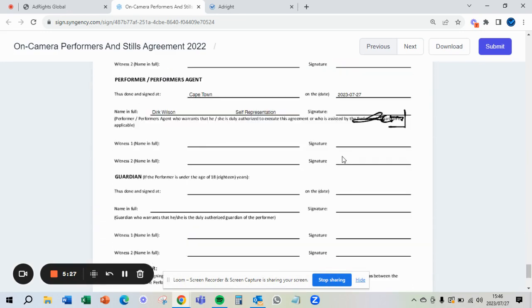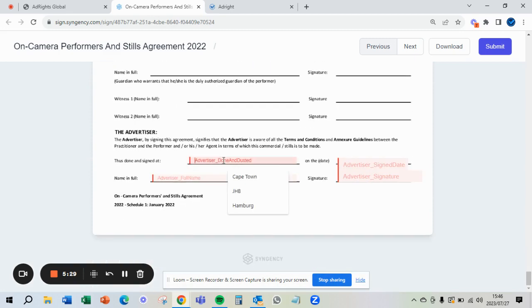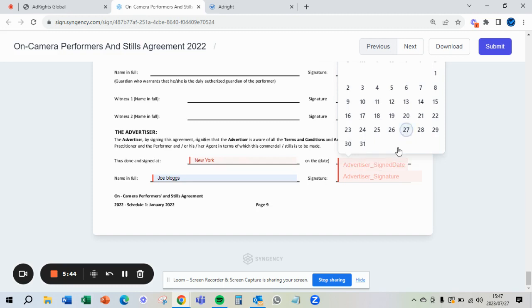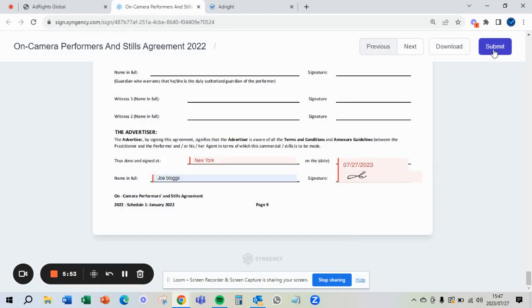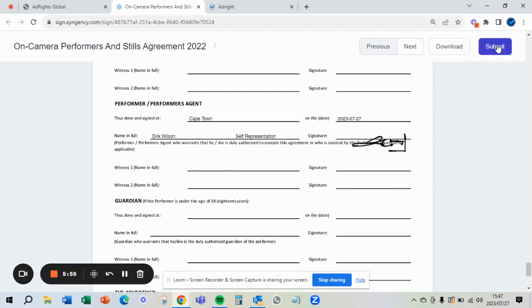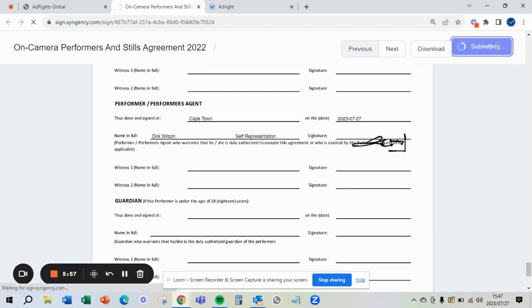And over here is the area where you sign as the advertiser. So we're going to sign this in New York, if I can spell. And my name is Joe Blogs. Joe Blogs. Okay, and you can put the dates that you're signing and your signature. So again, you can use recent signatures, you can upload a signature, or you can sign. Once you've signed and fulfilled all the areas of the contract, you can actually submit it.